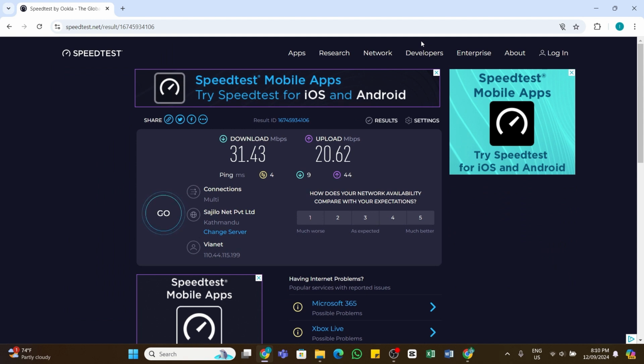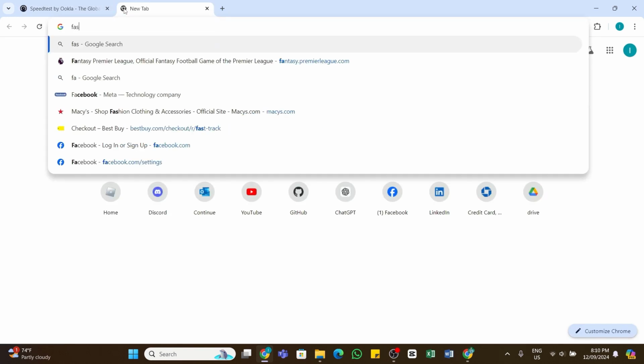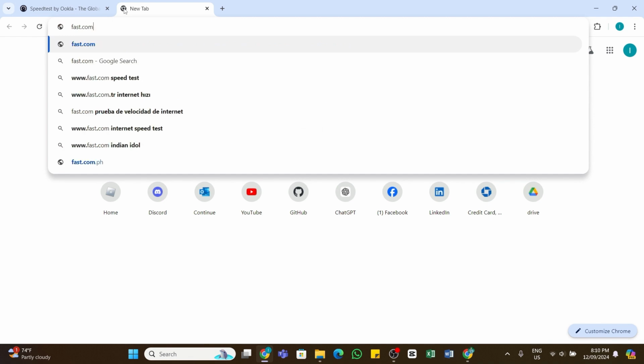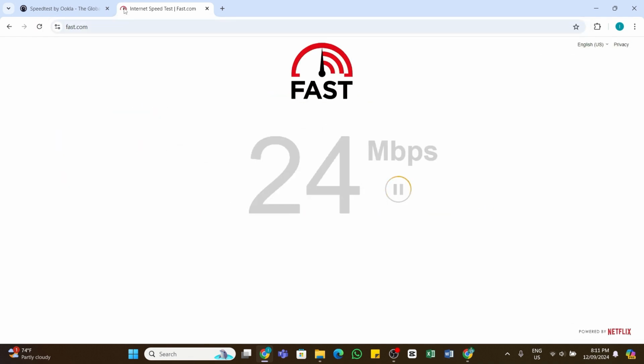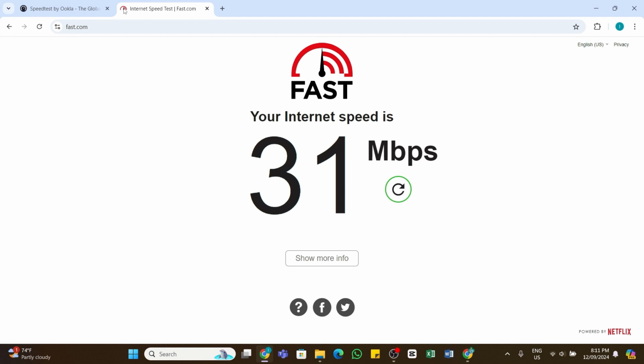Another way to do it is, you need to go to the fast.com website. Open a new tab on your browser, and in the search bar type in fast.com. Then press enter to search for it. Within a while, you will be taken to the official website of Fast. Here the website will automatically detect the results of your internet speed. Wait for it to finish, and then you will be able to see your internet speed.